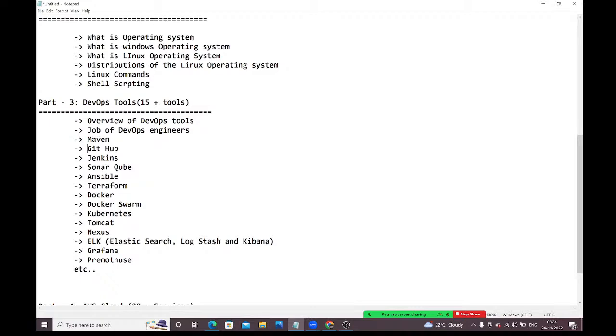Among all these DevOps tools, we have the top three most important tools, guys. One is Jenkins, which is very important for us. Docker is very important for us. Kubernetes is very important for us, guys. And of all these tools, the most important is Kubernetes. Kubernetes is also very difficult compared with other tools.